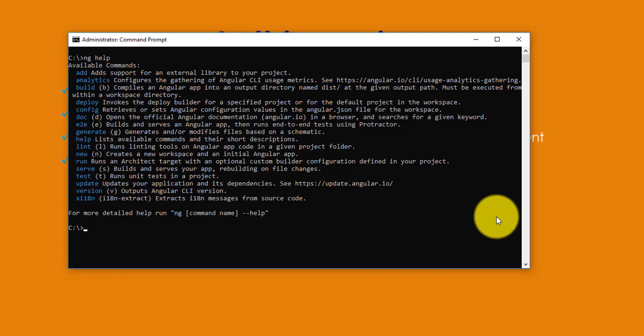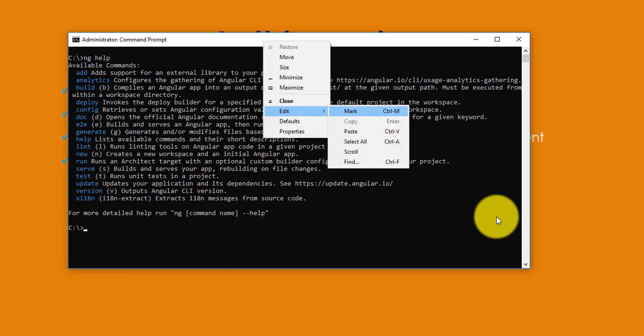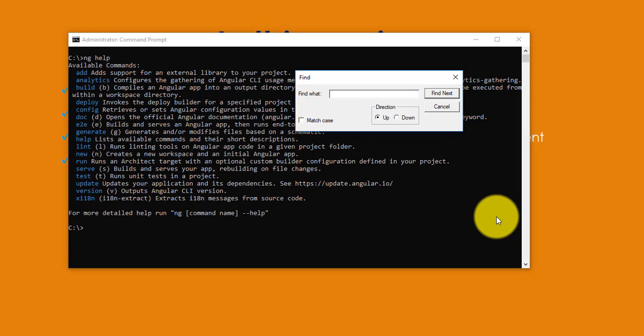To use the search feature, just right click on the title bar of the command window and select Edit from the context menu, and you can use the Find window to search for the command you are looking for. So here I am looking for version. I type it in, and if you click here, you can see the version is highlighted. In this way we can find the command we are looking for using the Find window.